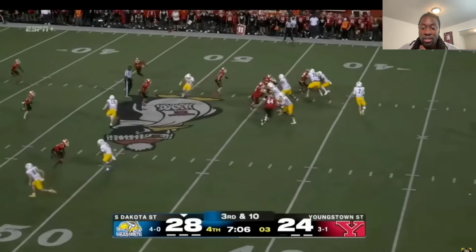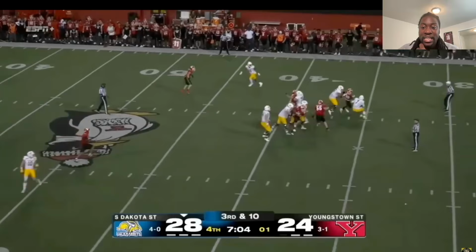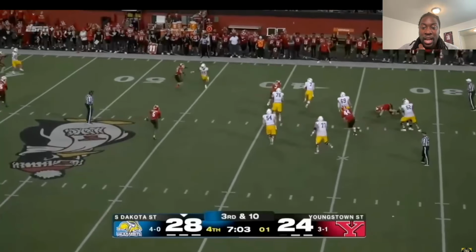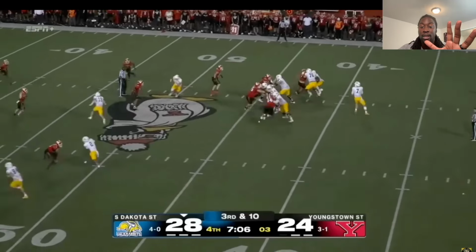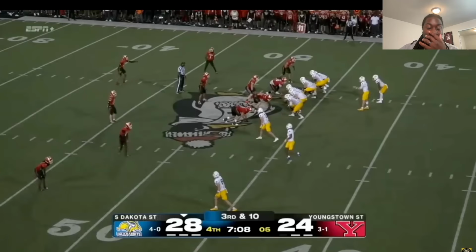3rd and 10 coming up for South Dakota State. 4-point lead. They need to get some points on the board. And, man, I don't know how Youngstown, this could have changed the game around. And this is like a game-changing play right here. The biggest play of the game.